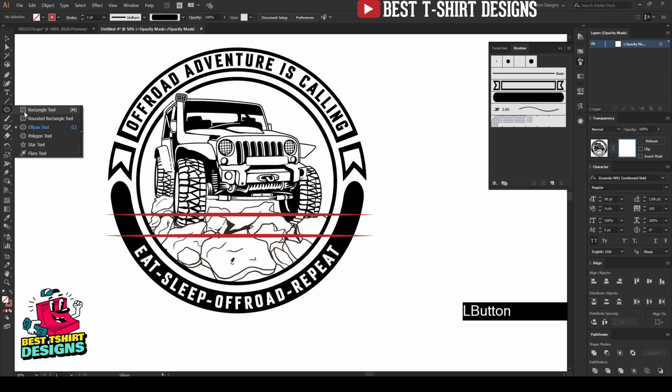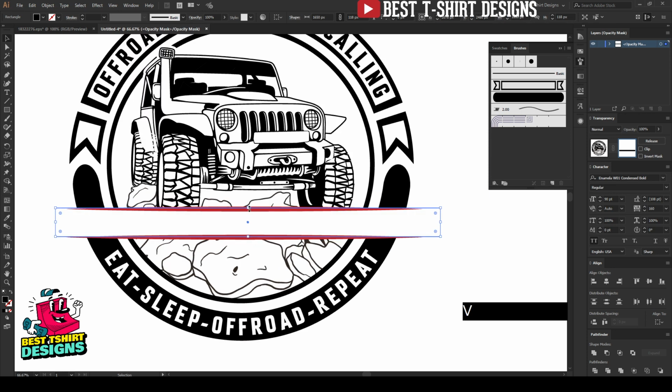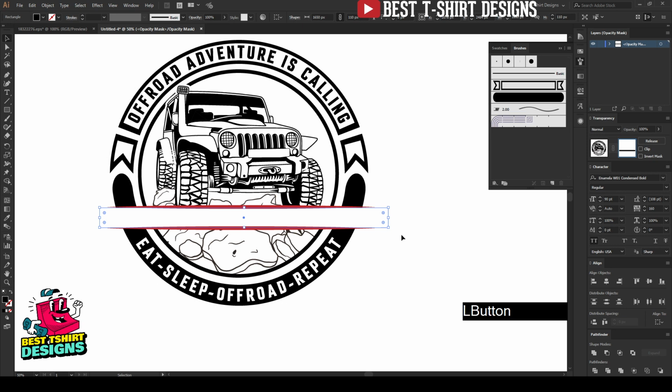Now I am going to take a rectangle here with black fill, and draw a rectangle from this area. Make sure that you are inside this stroke area, so that it will look like this. I think that is fine.